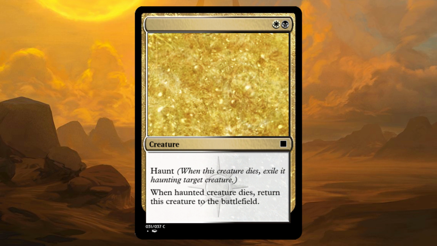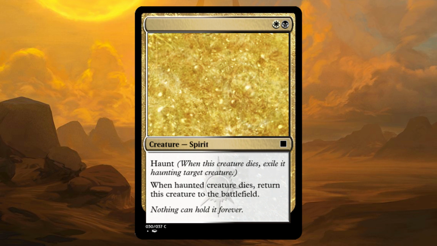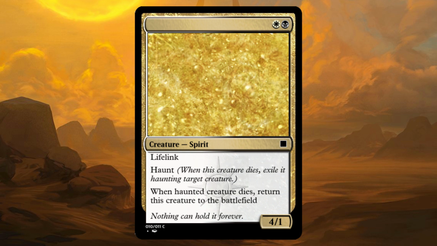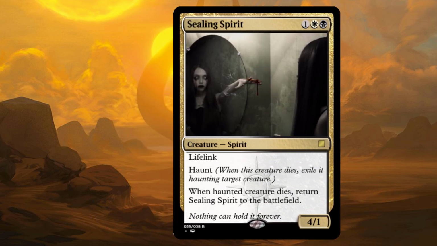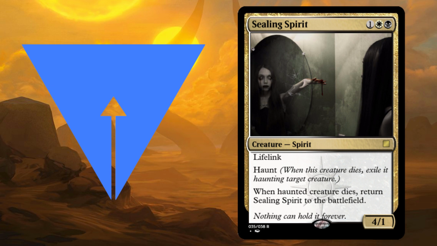That's a pretty cool effect, and we can flavor it as a ghost getting sealed away and returning whenever its vessel is destroyed. Now let's give it some big scary power, but its toughness can be lower because it's fine if it dies. Lifelink is perfectly at home on a white-black creature, so let's put that on, give it a fitting name and cost, and call it a day. This is an example of bottom-up design. We started with a mechanical idea, Haunt, and built the rest of the card around that.